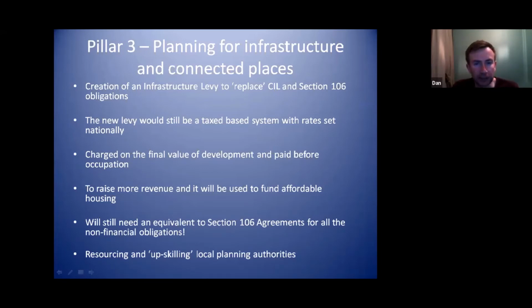So CIL will change slightly, but we still feel there's going to be a need for an equivalent Section 106 agreement for all the non-monetary obligations. So there's probably still going to be a need for some sort of legal agreement, which is what the Section 106 agreements are, attached to planning permissions that captures things that aren't financial. So it could be things to do with, I don't know, maybe controlled parking zones or anything to do with transport, to capture those things.